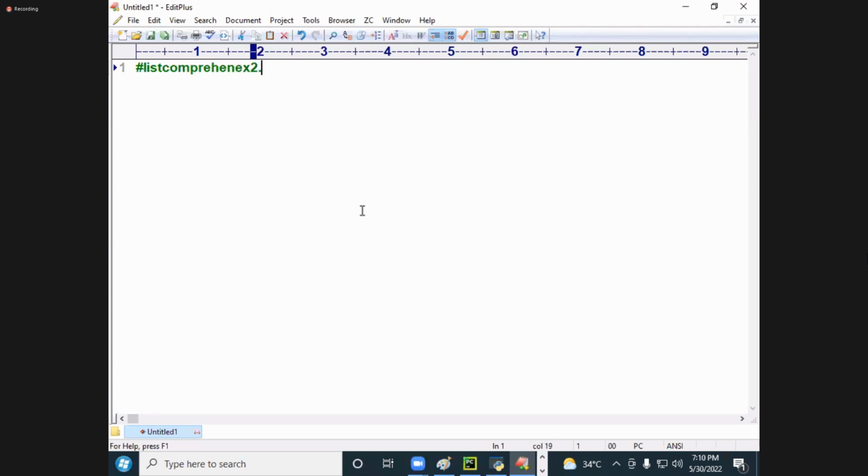Example 2.py. Print, enter list of values separated by what? Space. I will enter list of values. Those values I want to read. How do you read? Values are coming, na? I want to read all the values separated by space. Which function will read first of all?